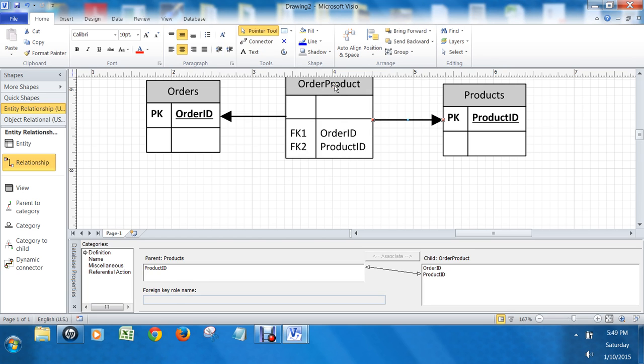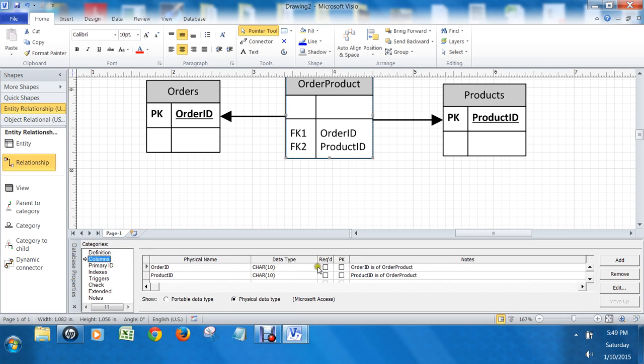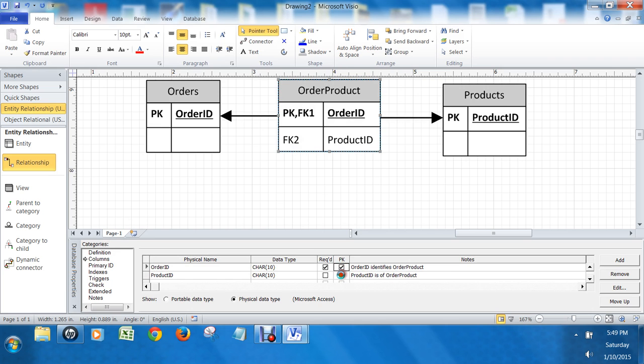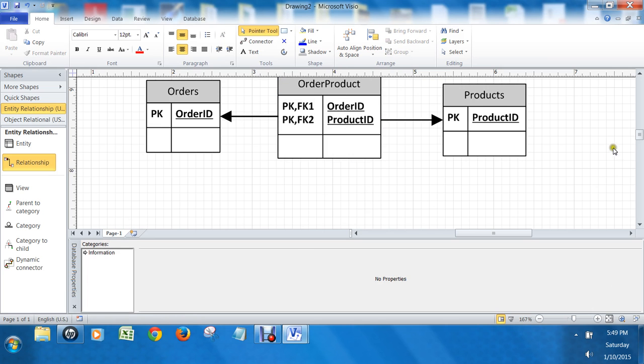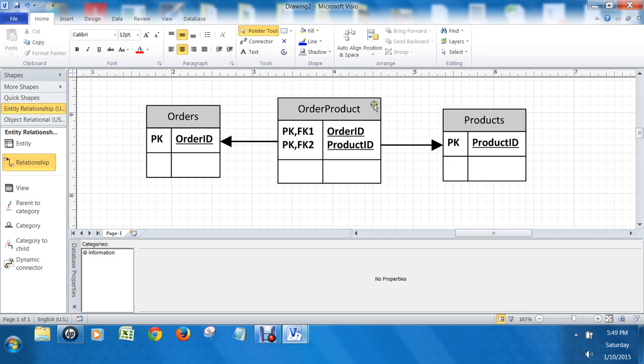Next thing we do is we select that order product table. We go down here to columns, and we have to then make those foreign keys also primary keys so that they can uniquely identify each row in the order product table. What this does is this allows you to resolve the relationship between the orders in the orders table and the products in the product table.